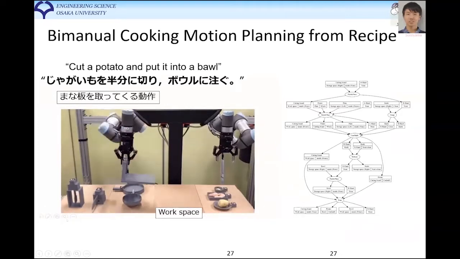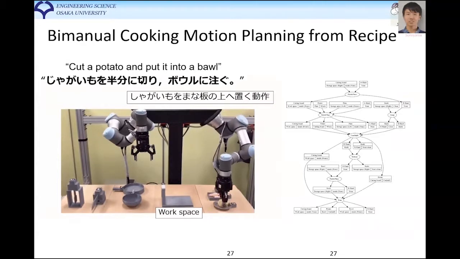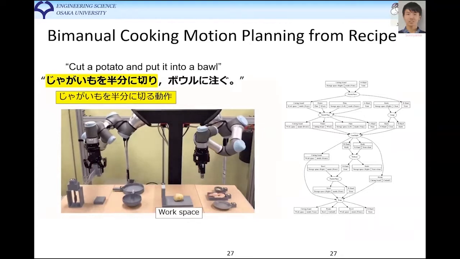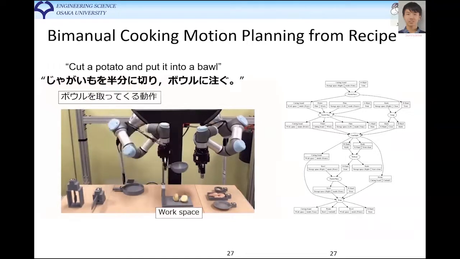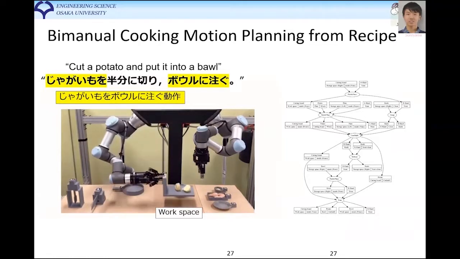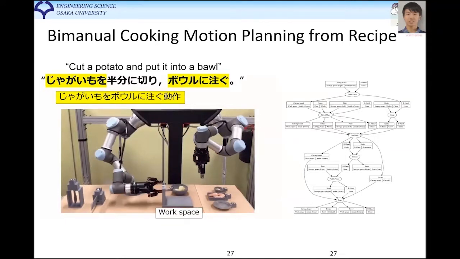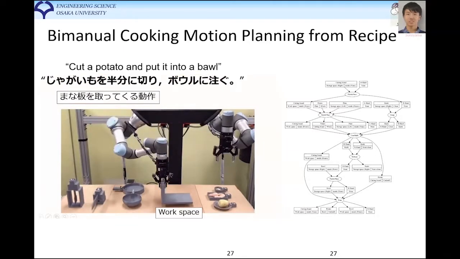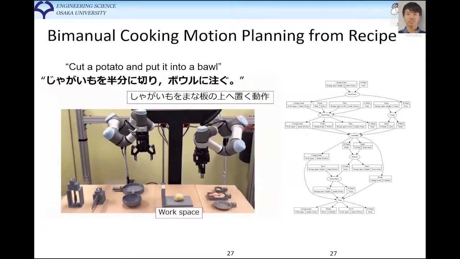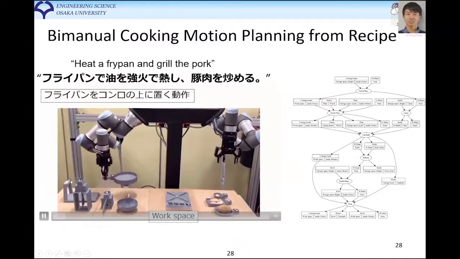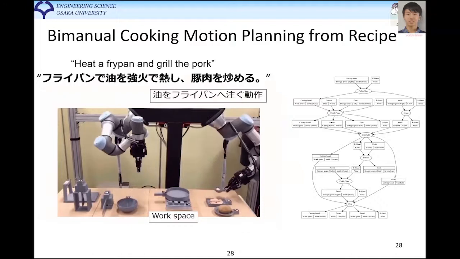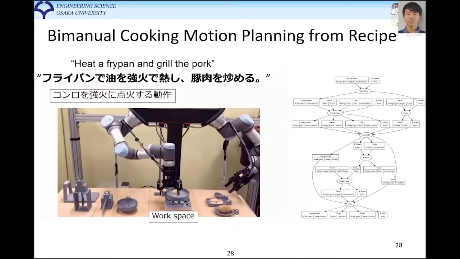And finally, I would like to show the robot motion planning based on a cooking recipe. We use the same method to assign the task to the right and left arms. In this case, the cooking recipe is to cut a potato and put it into a bowl. From this instruction, we constructed the assembly task graph, and then the robot moves according to the task sequence graph. In this case, the instruction is to heat a fry pan and grill the pork. From this instruction, we constructed the task sequence graph, and then from the task sequence graph, the bimanual manipulation is constructed.